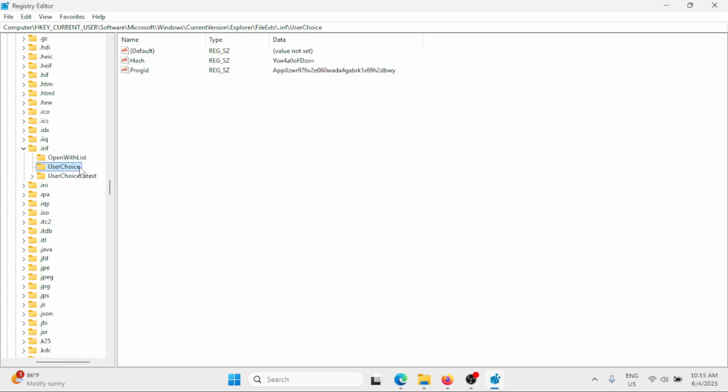and locate the UserChoice folder. Make a right click and then select delete. So you have to delete the UserChoice folder under the extension .lnk. That is the first method.